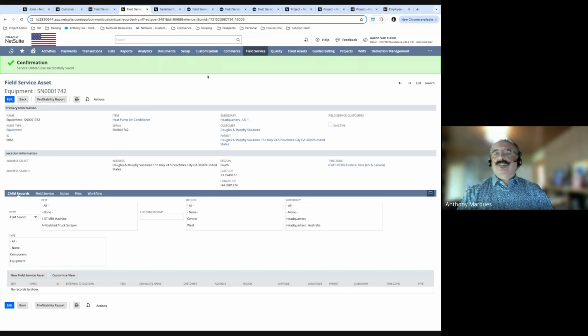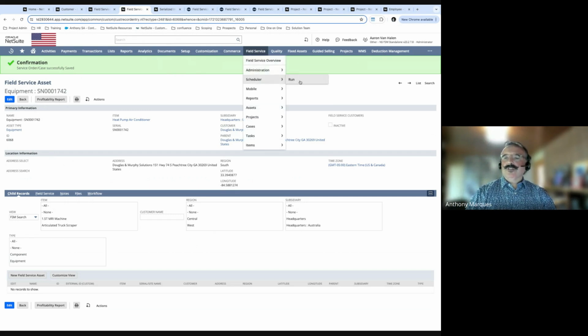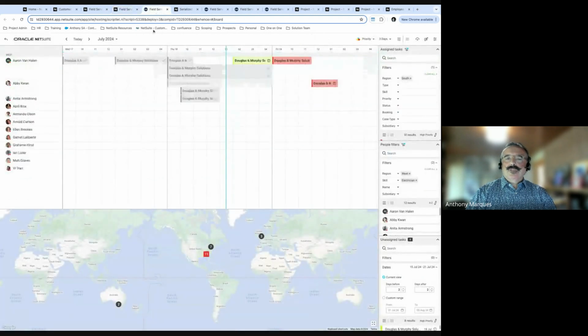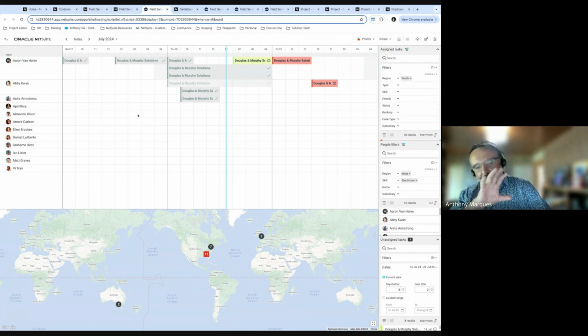So within the system, you go into field service, you open up the scheduler. There we go. And it brings up the scheduler. Now let's walk through a couple of things here. There's a couple of sections in the schedule. There's the main part, which is a Gantt style chart of the jobs that need to be done.